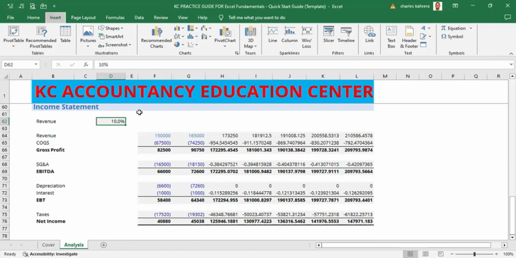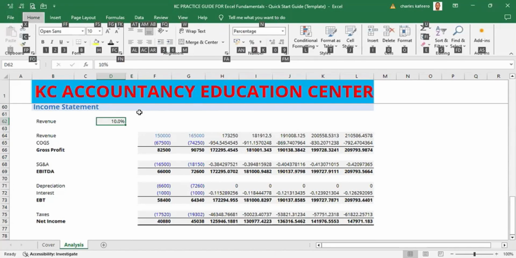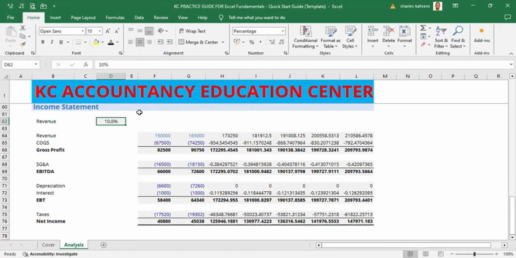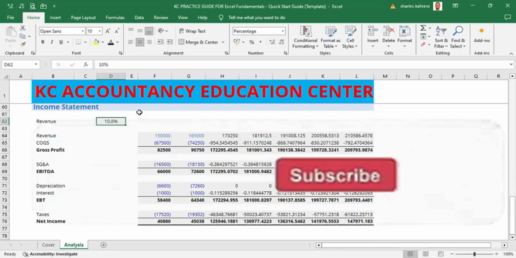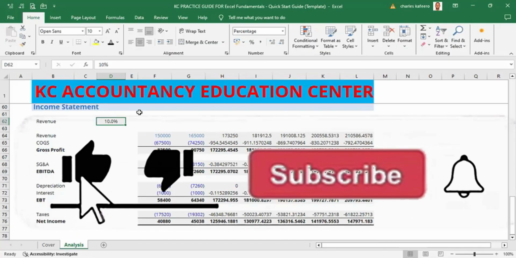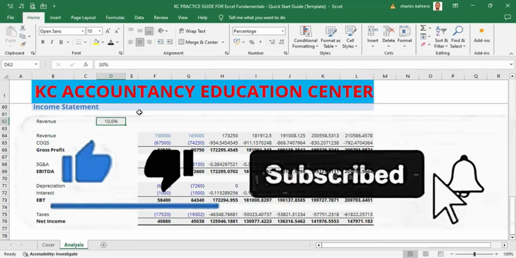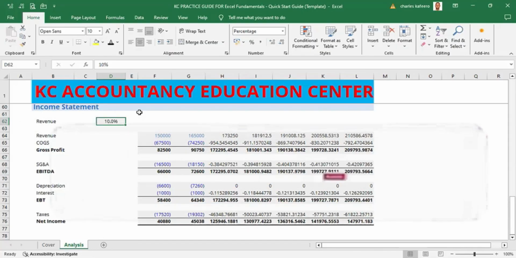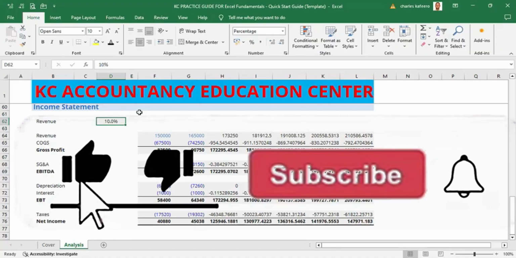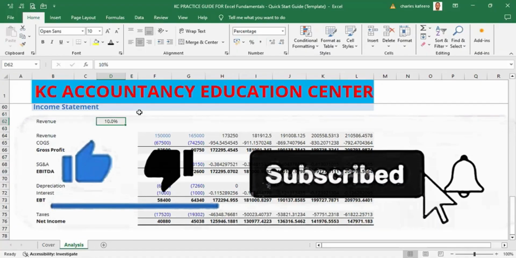So we go to Alt H for home because we know alignment is within that cell. So we go to SC for alignment, that is center alignment. So that's center aligned now. We also want that D62 to be a hard code number. In other words, we want that to be an input.